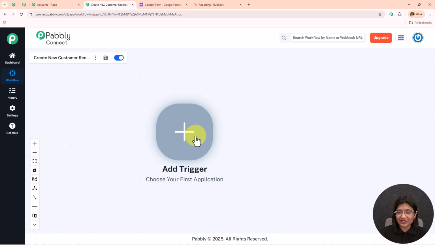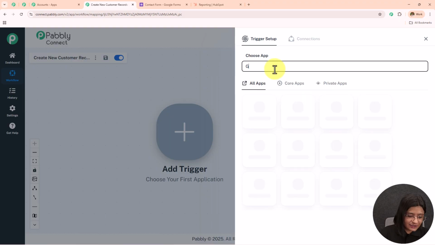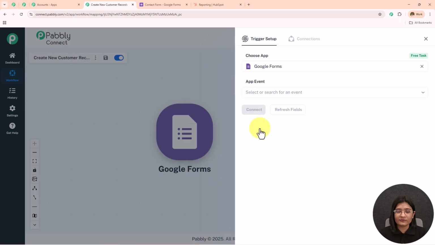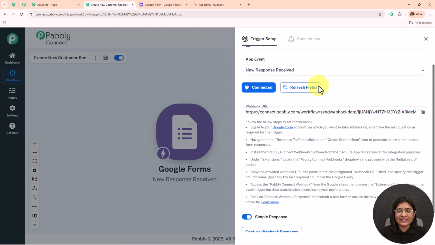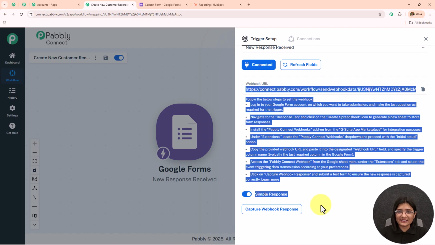In my trigger application, I will be taking Google Forms, and in my action application, I will be taking HubSpot. Here in my trigger application, let me quickly take Google Forms. And in my trigger event, I'm going to take this new response received and then click on connect. Now I need to make a connection between Pabbly Connect and Google Forms, for which a webhook URL is provided to me. And this webhook URL is going to act as a bridge to connect my Google Forms with Pabbly Connect. So reading the help desk, I'm going to build this connection.